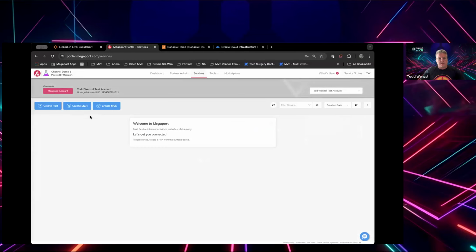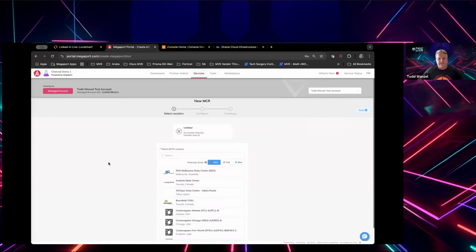So again, Megaport Cloud Router, it's a virtual router that Megaport hosts within many major metro markets across the globe. So we provide the infrastructure, it's Megaport servers, and it's really just turning up a virtual router on one of those existing servers. To get started, I can go ahead and select Create MCR.